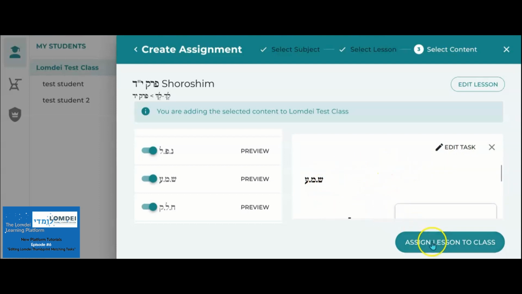After this, if you want to assign it, then you would click Assign. Note also, any edits you make here on a lesson will affect anyone who has those assignments at the current time.